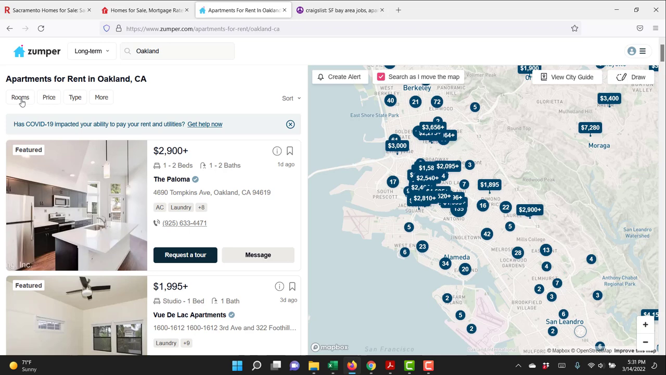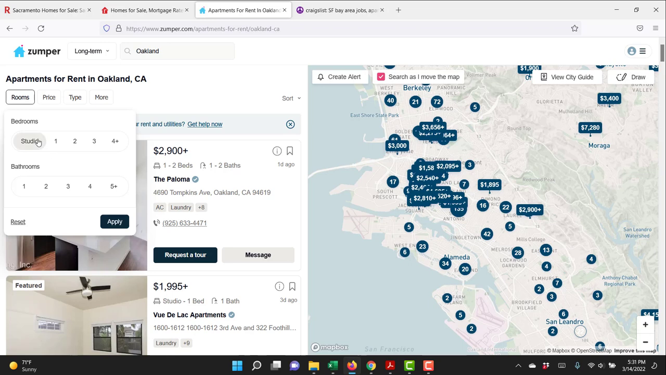Okay, so let's filter. You can see here there's a couple of filters. We can filter by the number of rooms. Let's say you and your friend are moving in together and you want a two-bedroom place, and you're going to also want your own bathroom. So we want at least two bathrooms, and we can apply that.